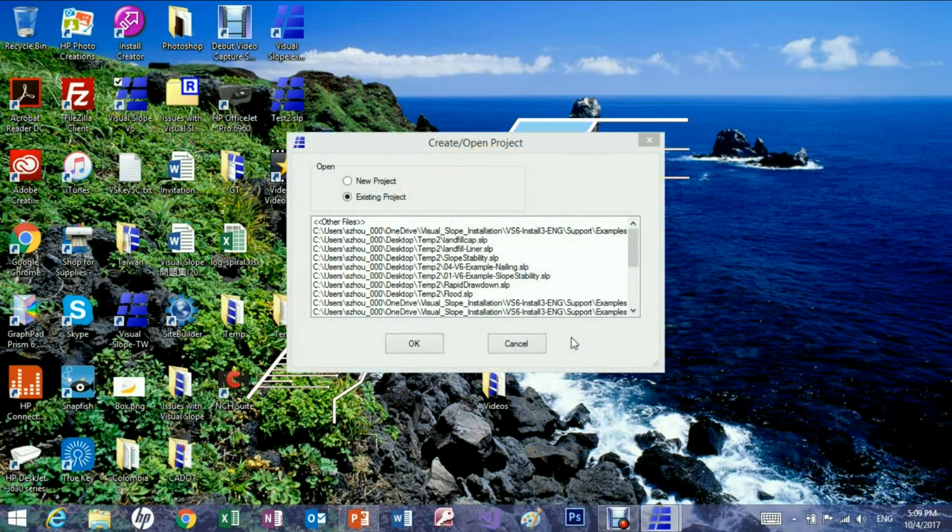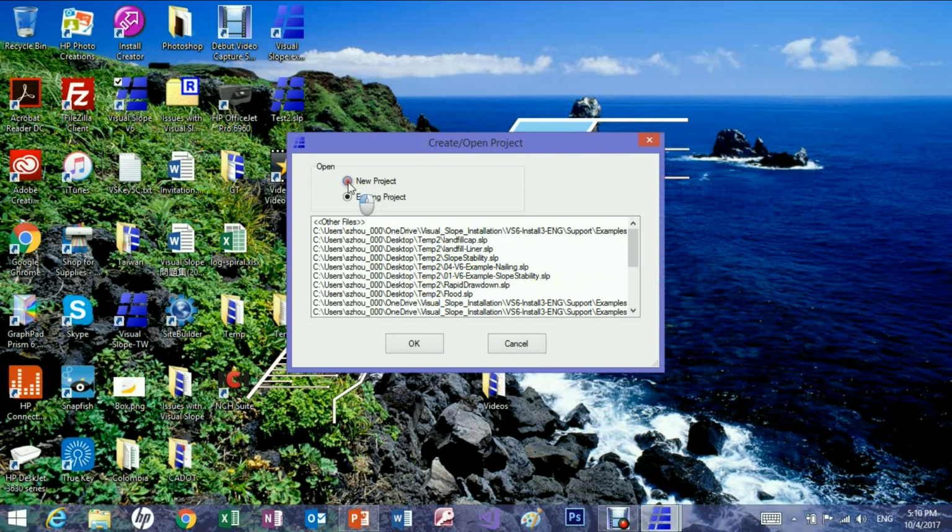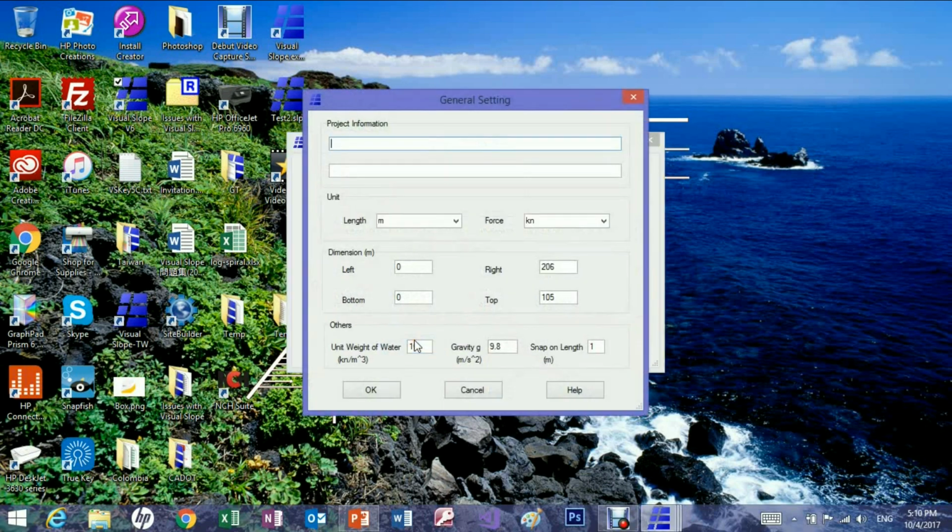Once the program is opened, there are two choices. One, use existing project. You can open an existing project from the list. For our case, we start a new project. Click New and then click OK. Then the setup page will appear. So we put the title into it.